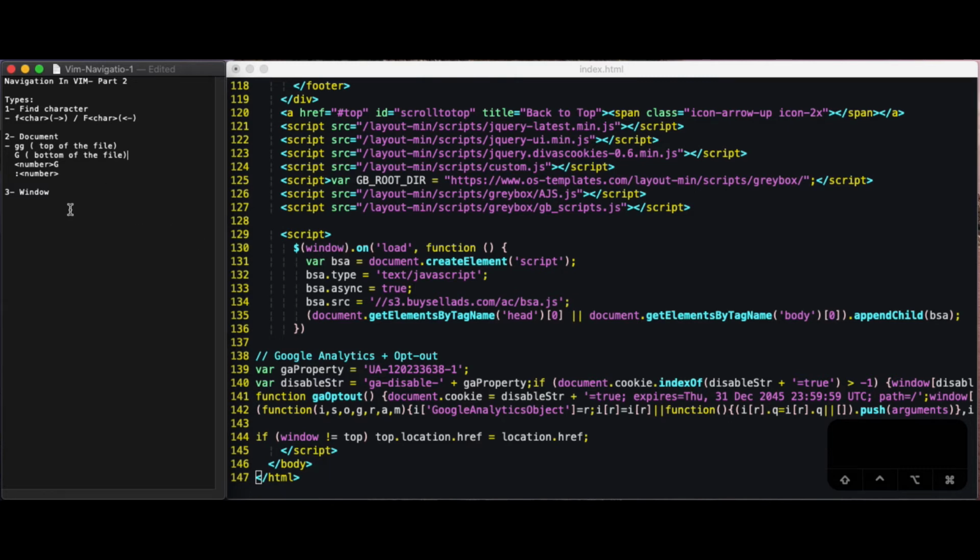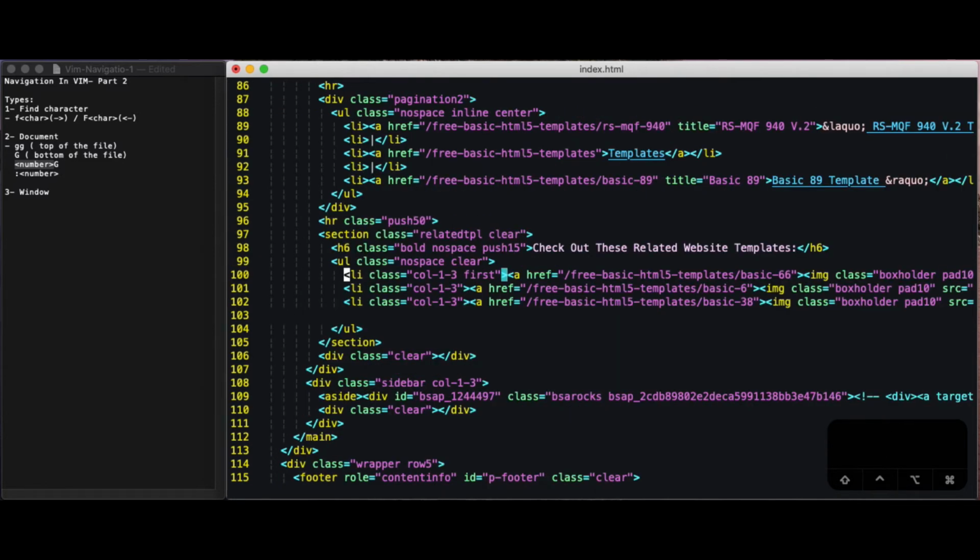The next two commands are usually used if you want to jump to a line. So let's say you want to jump to line number 100. The syntax is you need to be in normal mode and then just press the line number that you want to jump to, followed by a capital G. So I'm pressing 100 and then capital G. As you can see, my cursor is placed here at line number 100. So this is the syntax.